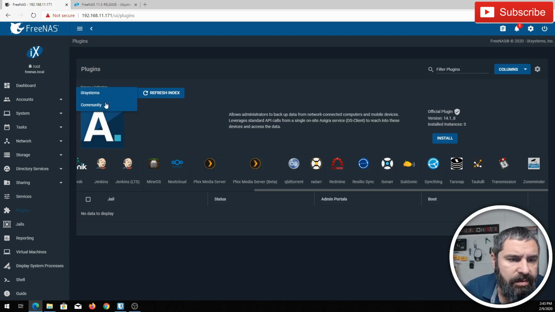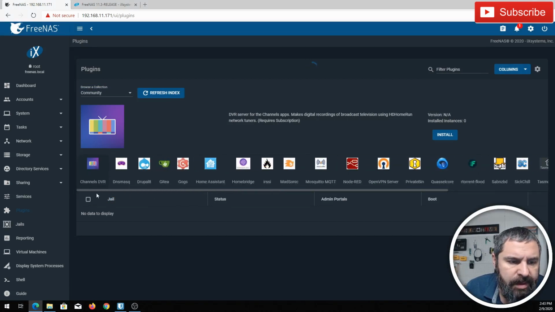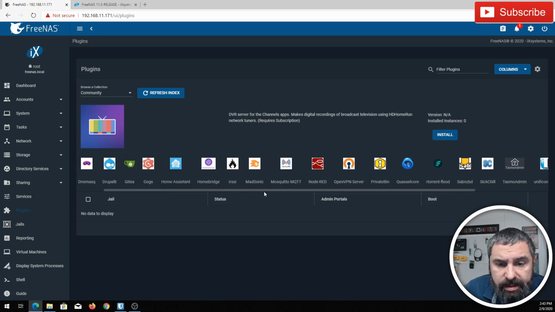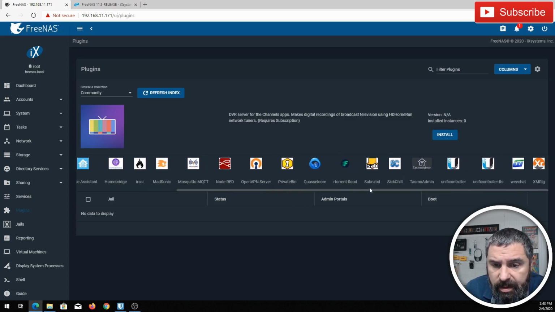Let's just take a quick look at the community ones. I'm gonna hit that refresh index here. So communities: DNSMasq, Drupal, Home Assistant, Homebridge, MQTT, Node-RED, OpenVPN server. There are definitely some interesting things in here.